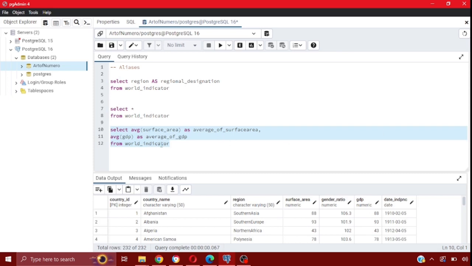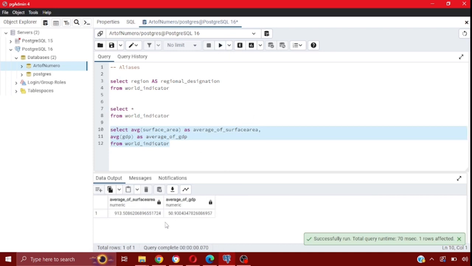Then what you have to do is create names, labels, for those each time that you run it, so that the query result can actually have that name. So let's go ahead and run this. And as you can see, we now have two columns. The first one is the average of the surface area, just the way I labeled it, and the second one is the average of GDP.